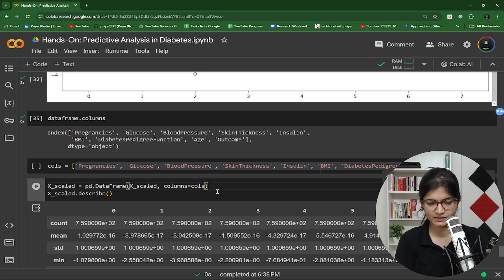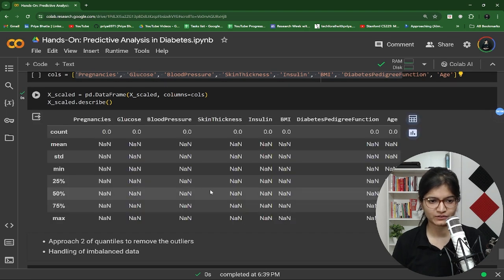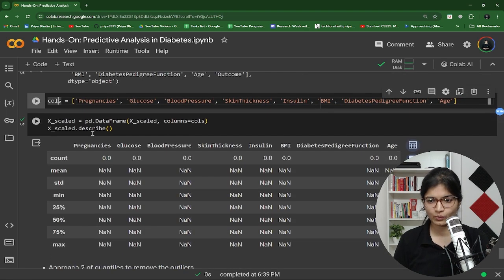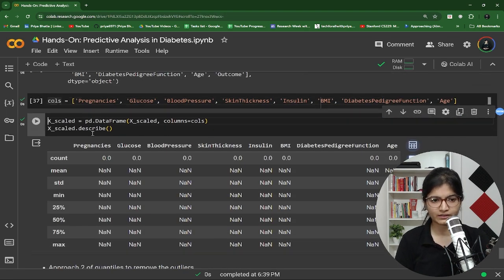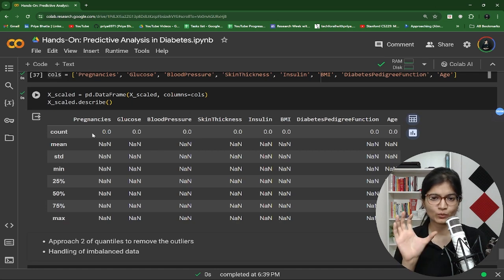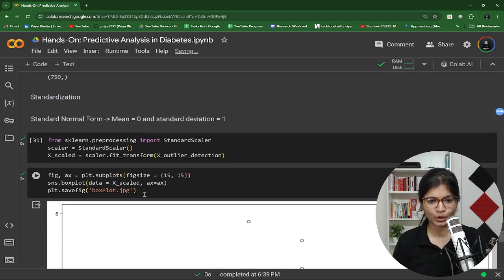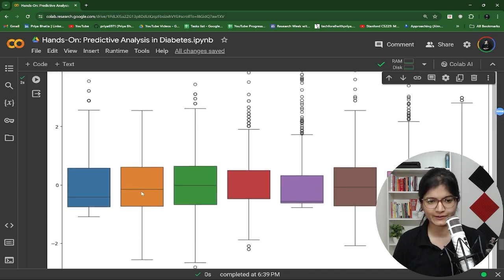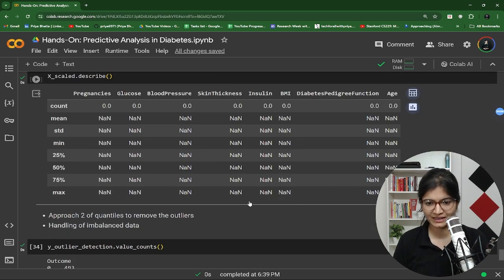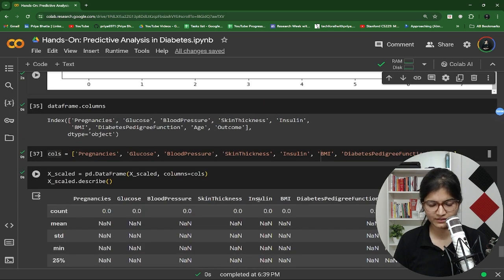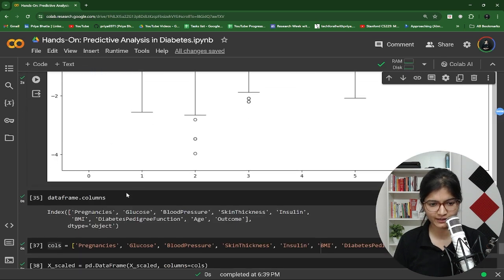Let's see if this makes what we want to achieve here. Perfect. So what you can see here is that now our X_scaled is renamed with the proper column names. Now if I want to get the box plot again with respect to this data frame, I'll just do it again. Why is it showing NaN values? Let me see it again.